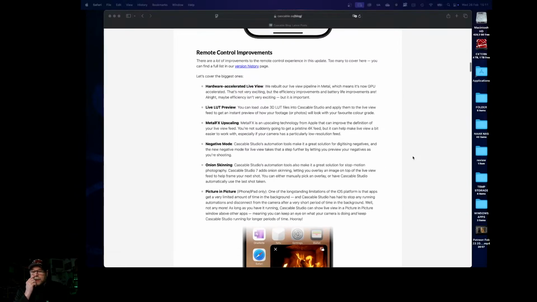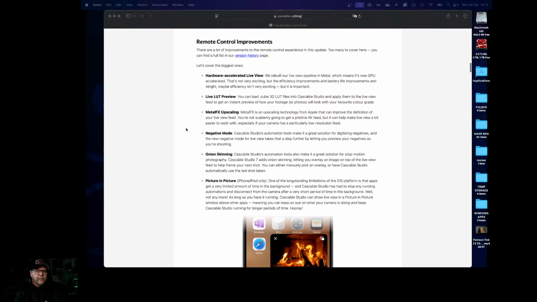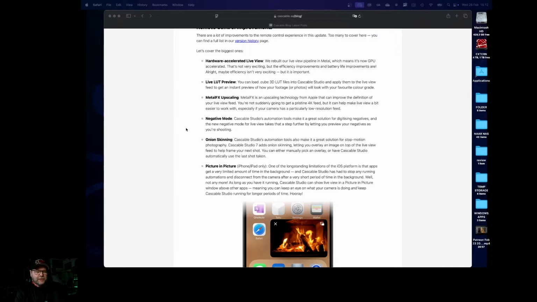We have a lot of hardware remote control improvement, including hardware accelerated live view. This is important. Sometimes you see the live views and it just stutters. And we don't do a lot of video with this kind of setup, but if you do video, it's really nice that they now have a very nice, smooth video. You have a live LUT preview, meaning if you want to give a look to an image, you can now literally do that. Metal FX upscaling, for the freaks.